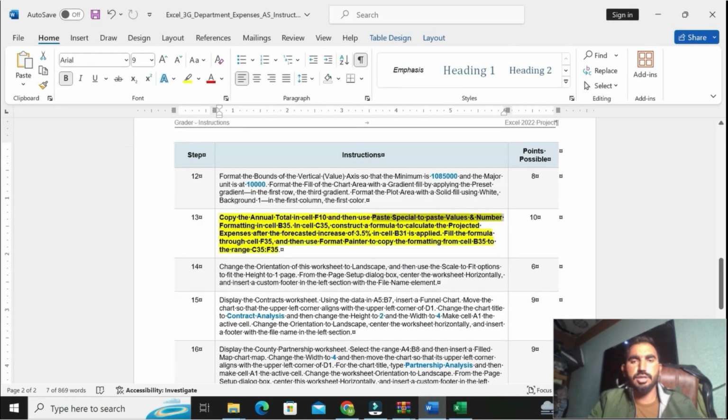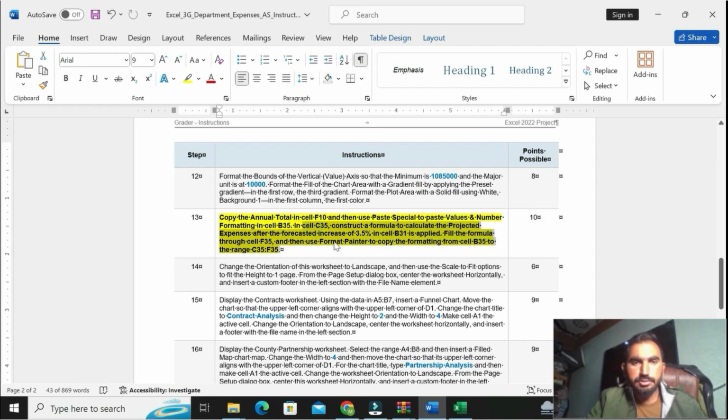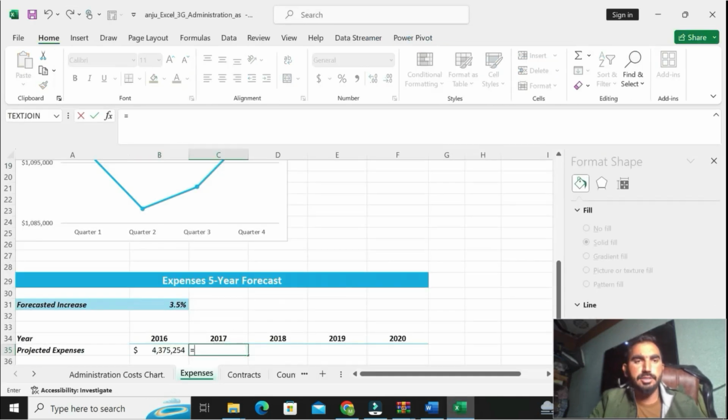Sorry, it's remaining. Now I am going for the next. After pasting, in cell C35, construct a formula to calculate the periodic expense. Now in C35, you can see here I am applying the formula. B is equal to B35, multiply by 100%.